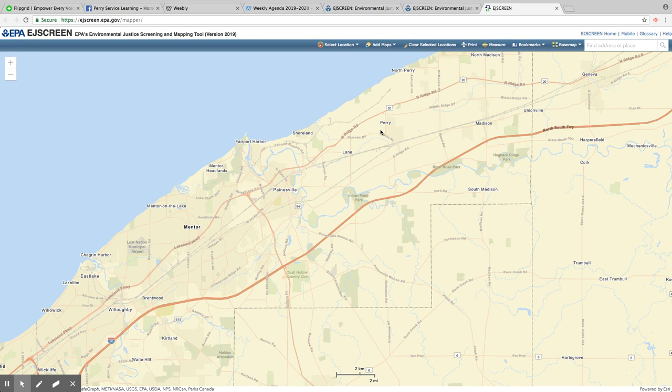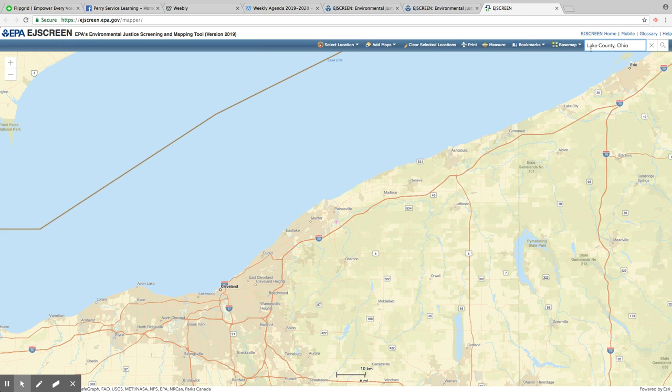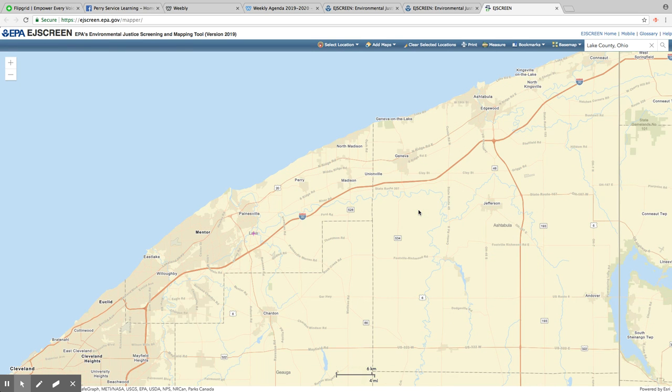I lucked out. It came up on Lake County for me because I've been searching a lot on here today. Yours might not be so lucky. So if yours does not show Lake County, go up here to the search box, type Lake County, Ohio, and then it'll focus your map on the area where we live. One of the things you'll have to get used to with this is you'll have to kind of zoom in and out to get the view that you want.